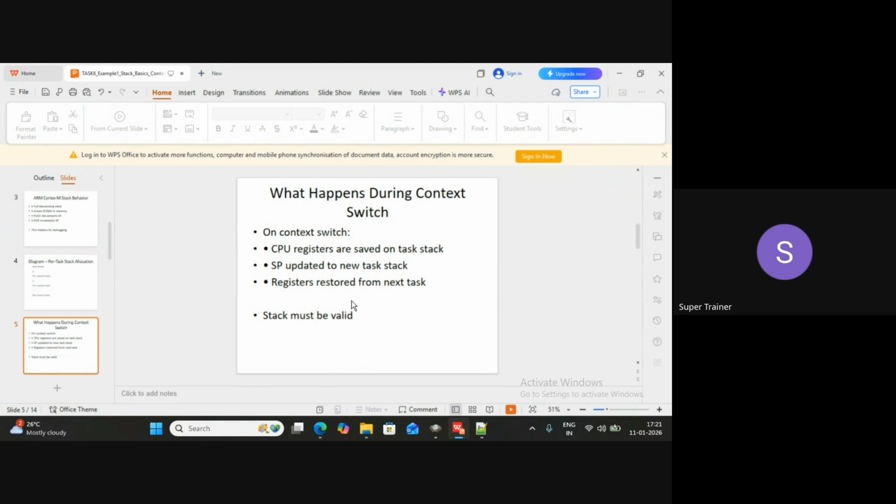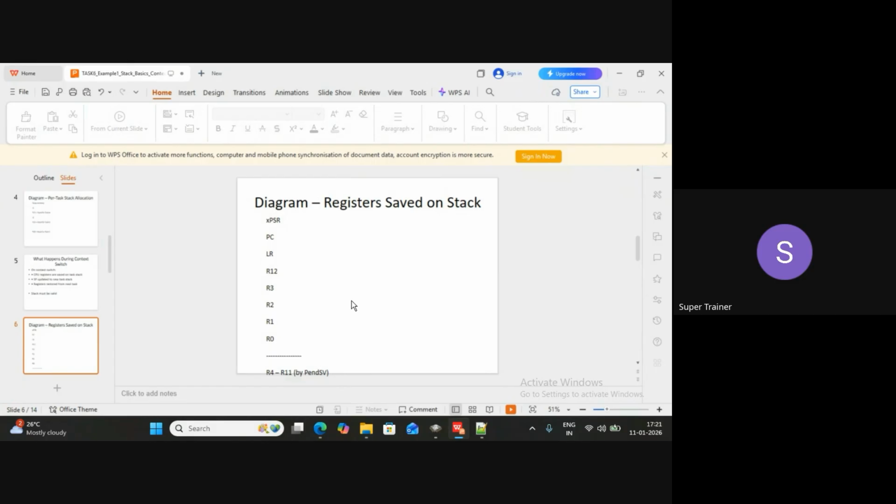Now suppose task A is running and a SysTick interrupt occurs. What will happen now? The CPU automatically pushes the registers onto the stack, and the RTOS decides which task has to be executed next. When it decides, it saves task A's stack pointer into its TCB and restores task B's stack pointer from its TCB. It will also restore task B's registers. So the CPU resumes as if task B was always running.